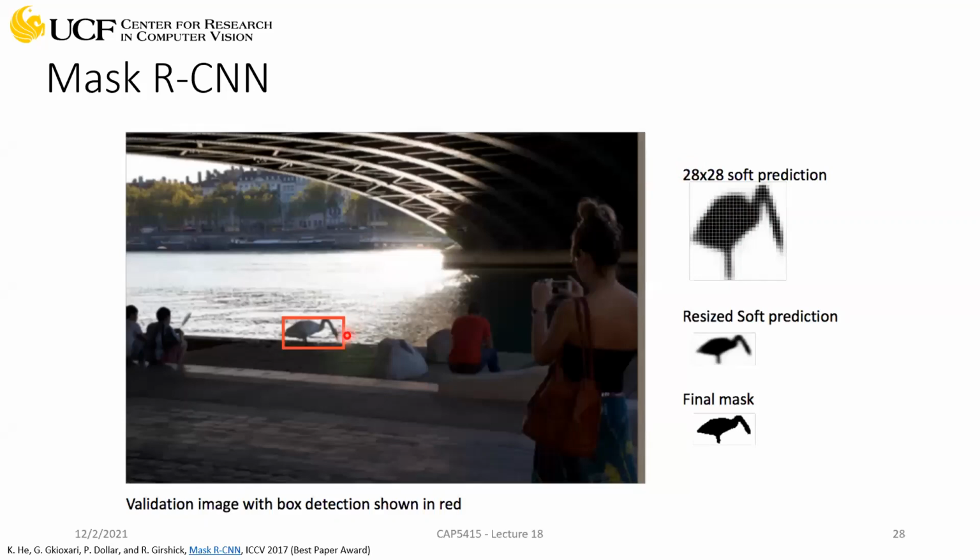But when we performed ROI align, we knew how much aspect ratio we were distorting. We can scale that back, and this gives you the resized soft prediction. And of course, you can binarize it using some thresholding. You can use Otsu thresholding, which you implemented for programming assignment 3, or you can just use a threshold based on some heuristics, and then you know the foreground and background, and that's your final mask.